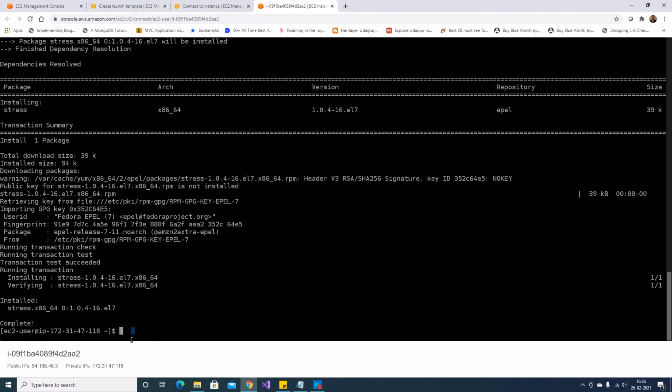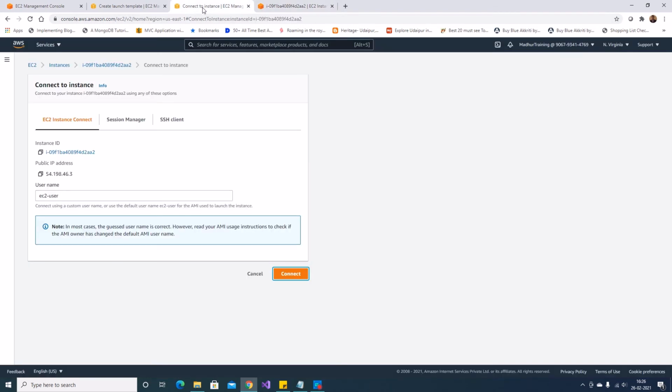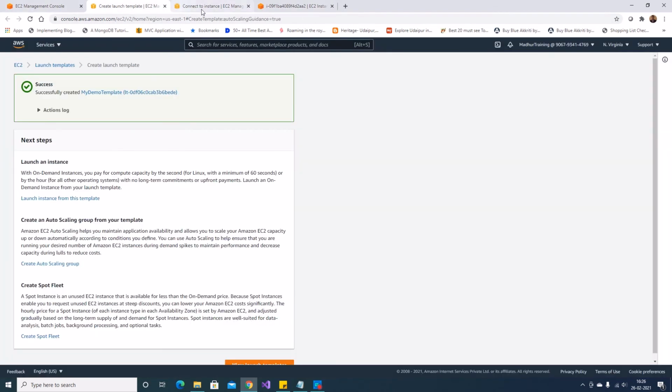So basically what I'm saying here is just stress this CPU. It's a t2 micro instance, so I already have a single core CPU, for 300 seconds. So now initially the stress utility is running, so my CPU utilization is going to increase, and you can monitor it also from here.